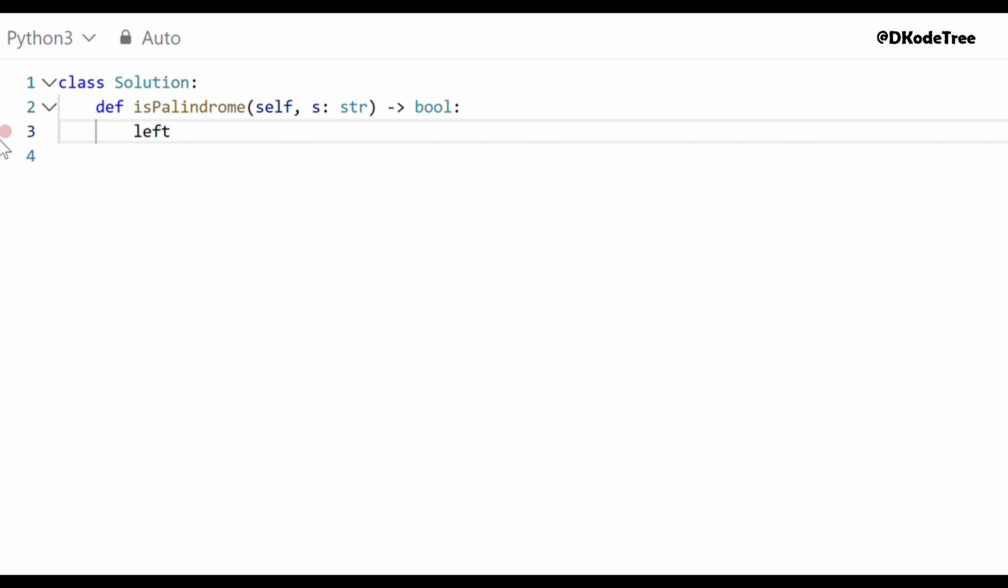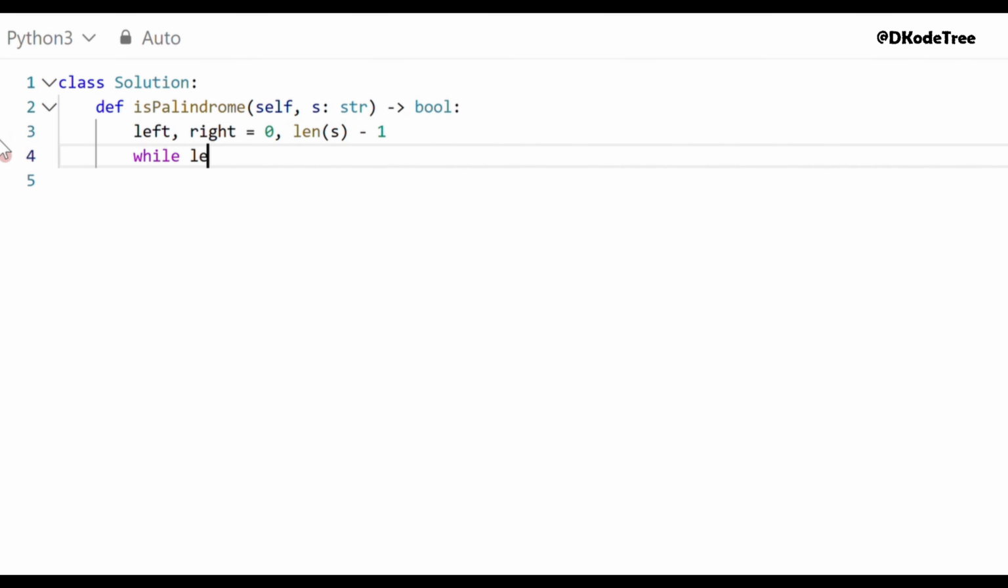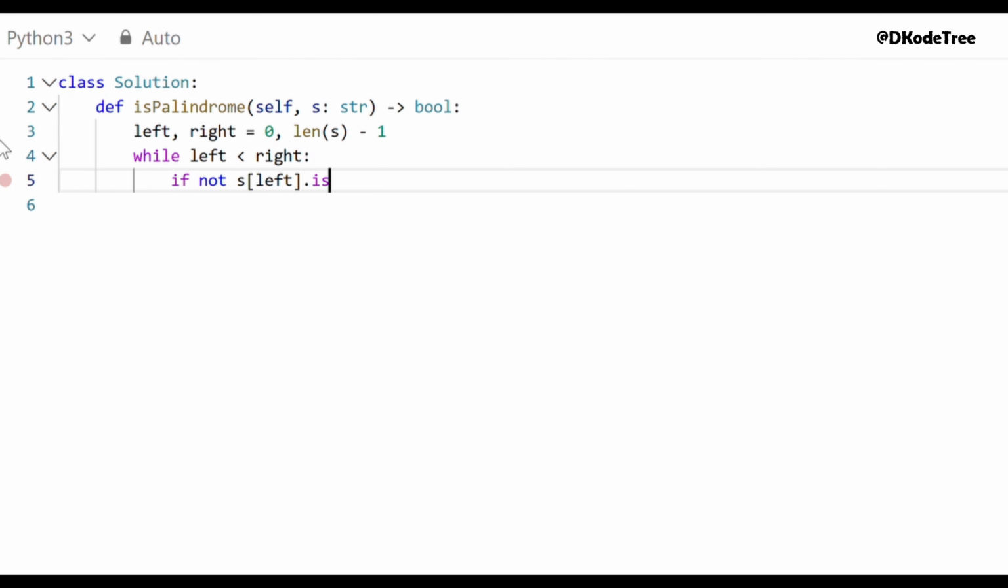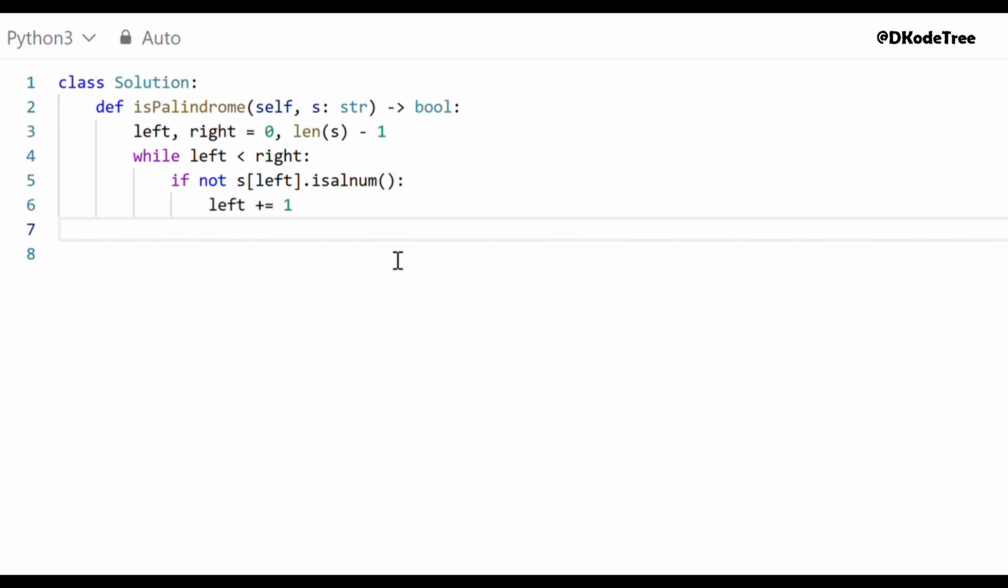First of all, we will take two pointers, left and right, where the left will be placed at the 0th index and the right will be placed at the last index, which is denoted by the length of the string minus 1. Now we will run a while loop which will run till left is less than right. Now, if the value pointed by the left element is not an alphanumeric character, then we will simply increment our left pointer. Here isalnum is an inbuilt function in Python which can be used to detect if a character is alphanumeric or not. Same we will check for our right pointer.